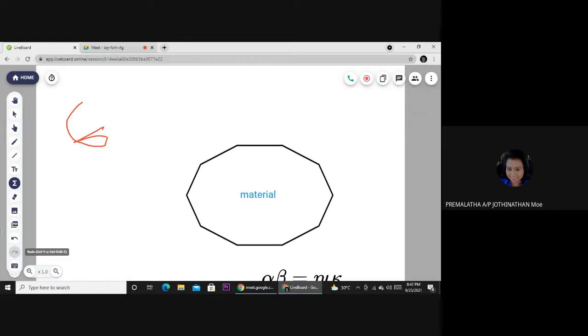Then if I were to erase, I can go by what I want to erase, and also the size of the eraser that I want to use. If I'm going to erase part by part, it's going to be very long. I can just clear the whole page.